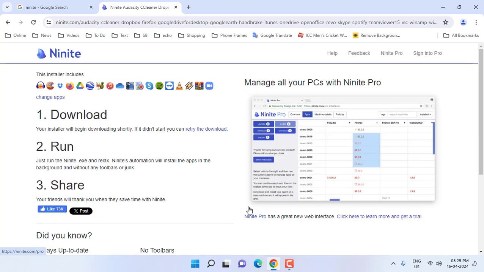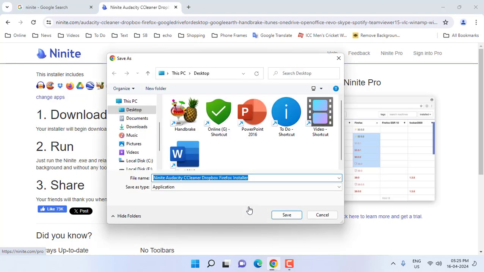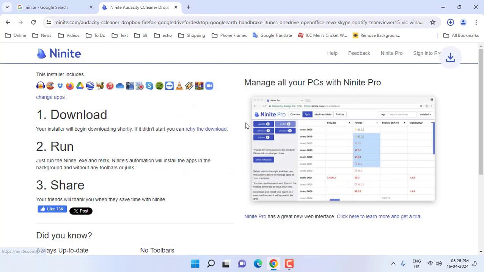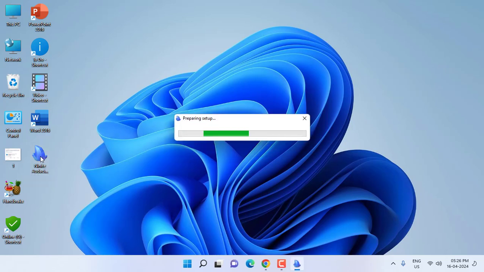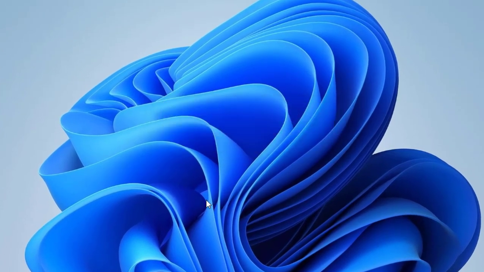so it will download the lightweight setup on your PC. Save it. Okay, after saving, just simply run the Ninite by double clicking on that, so it will start to prepare the setup, and click yes.